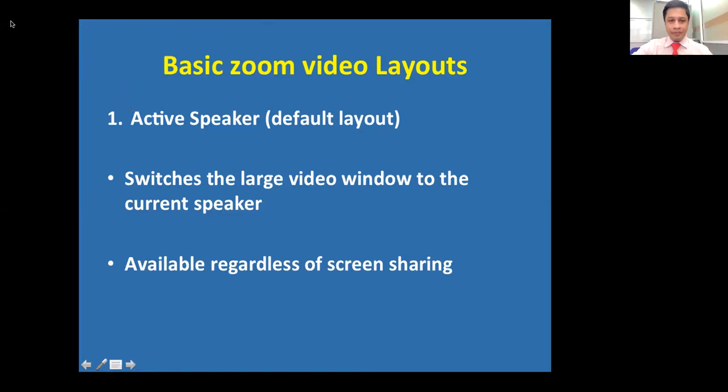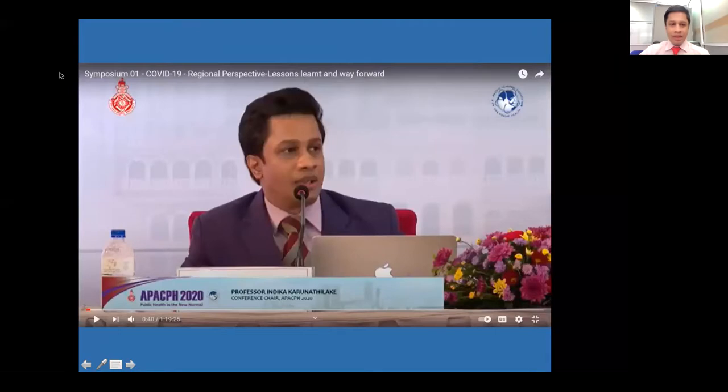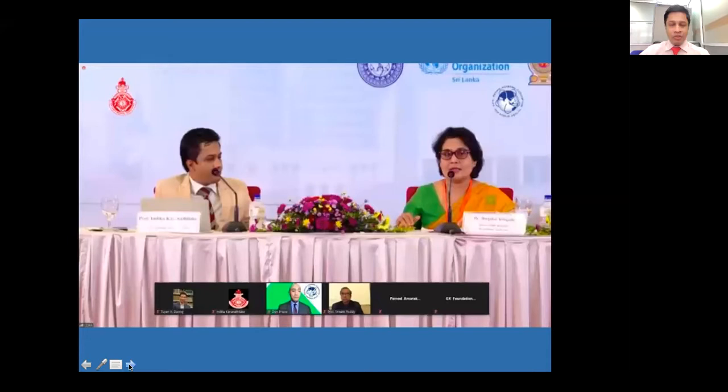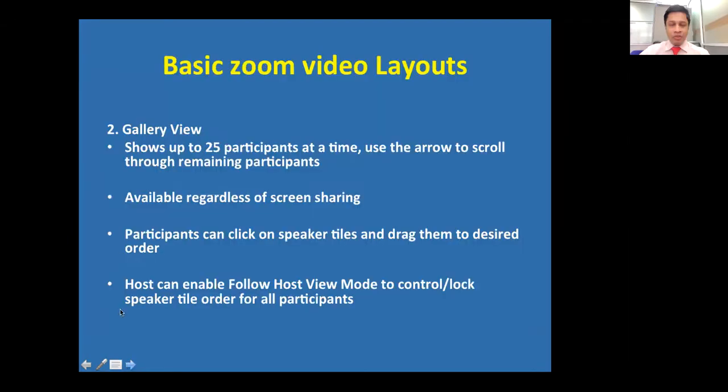The view that we are having at the moment is the active speaker view. Focusing very much on the camera, when the speaker is actively speaking, Zoom automatically diverts towards that. So this is the active speaker view, and others are minimized.